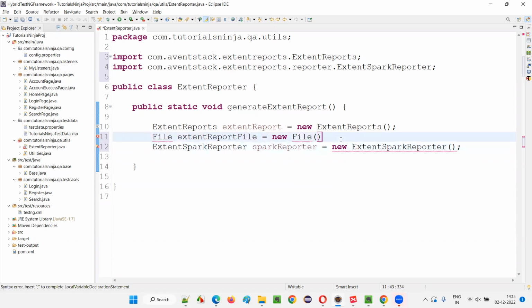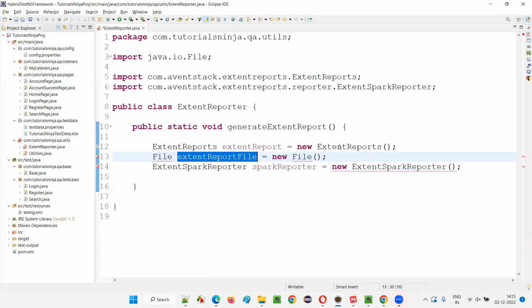I have to give the path where I want to generate this extent report. The extent report will be in the .html format only, guys. Hover the mouse on File and import it from the java.io package. Here, write System.getProperty. I'll give the project path first, where I want to generate the report, and with which name and extension I want to generate the report. That is all I have to decide here.